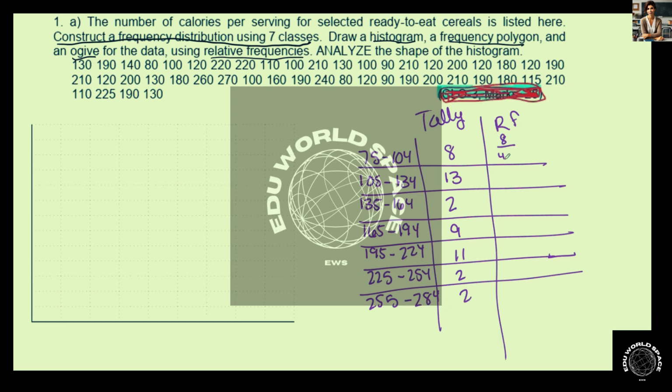So that was 8 out of 47, which is 17%. Then I had 13 out of 47, which is 28%. Then I had 2 out of 47, which is 4%, which means that these ones are both 4%. 9 out of 47, which is 19%, and 11 out of 47, which is 23%. Okay, so that's how I came up with my relative frequency.